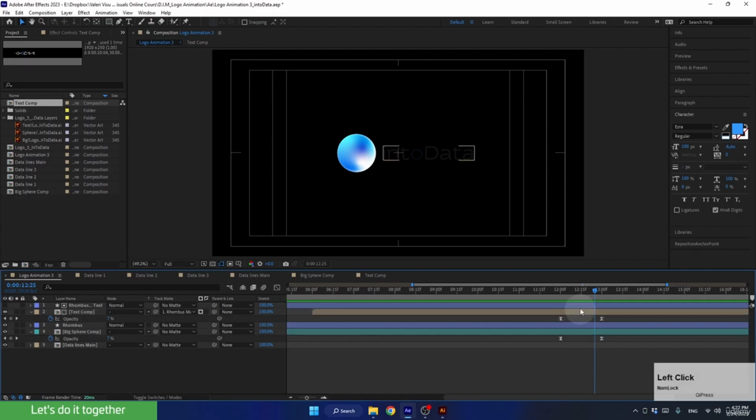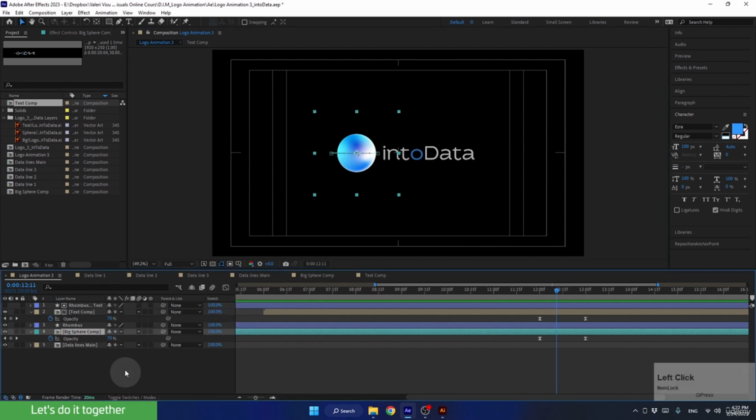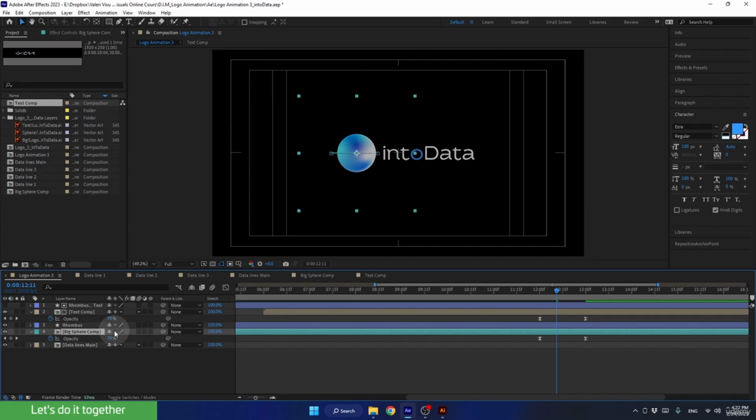This is because within this pre-comp, there is a layer style. Remember the inner shadow? That's why. To solve this problem, click here and turn off the collapse function on this pre-comp. And now the opacity animation works correctly.